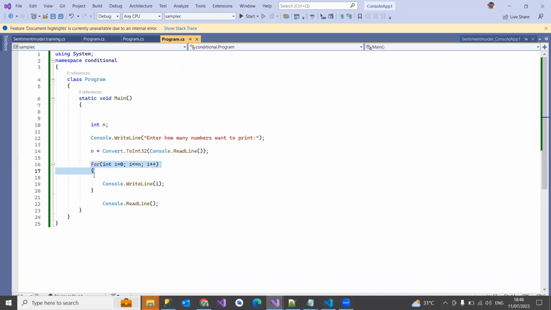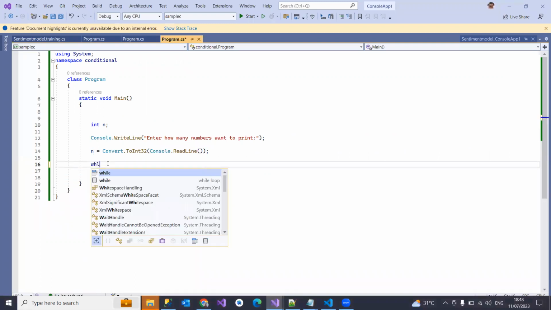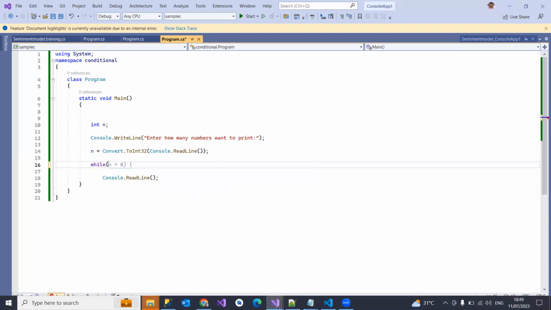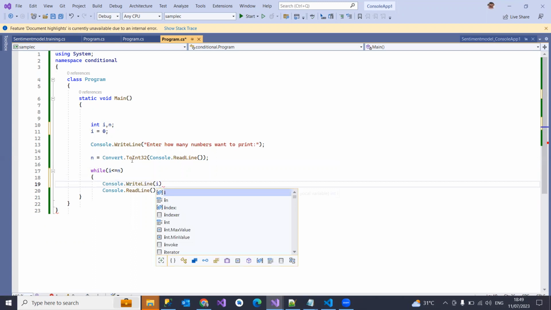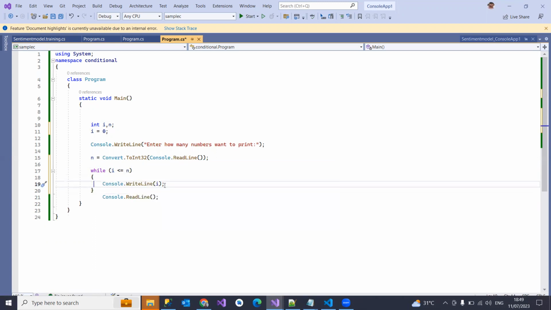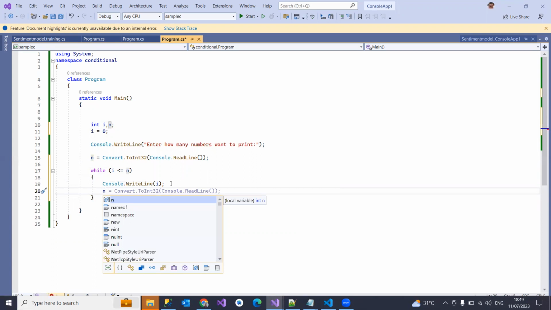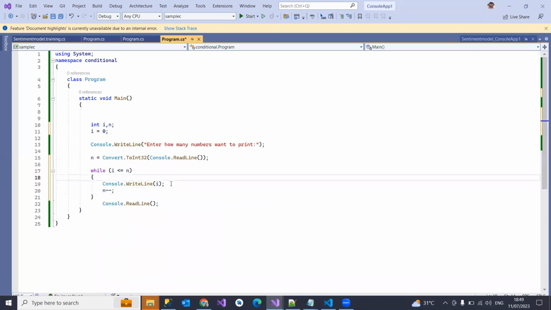So instead of keeping this entire stuff, what I'll do is while. I'll take another variable, i, comma n. I'll assign i equal to 0, and I'll say i less than or equal to n. And I'll print this statement, that is i, and close it. And after this statement, what I'm doing is n minus minus. That means I'm decreasing.